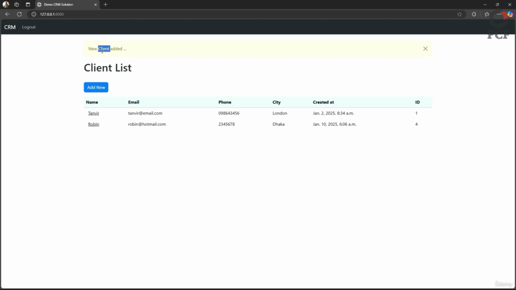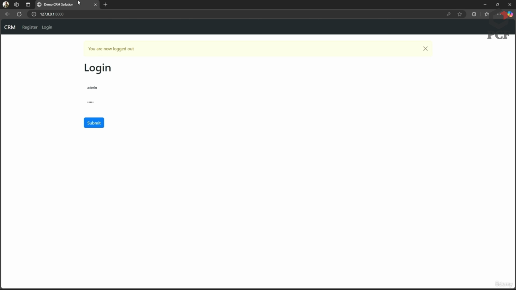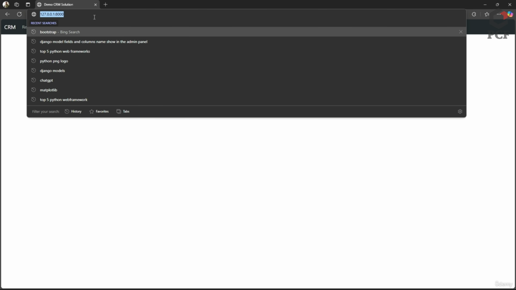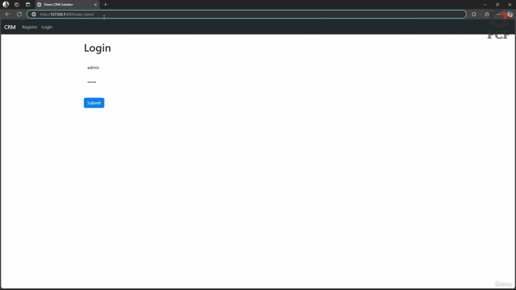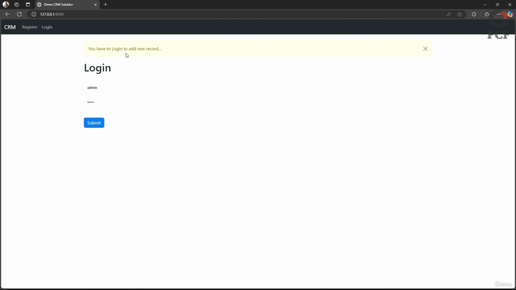Wow, look, our new client's data has been successfully saved. We also see the success message here. Now let's log out. And try to access the form to add a new client. So to do that, enter the URL link to add the client in the address bar and hit enter. Here you see the message you have to log in showing. So our logic is working successfully.